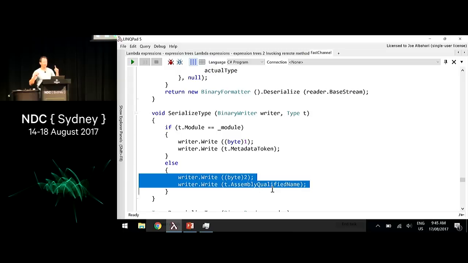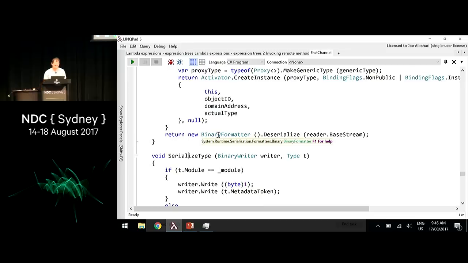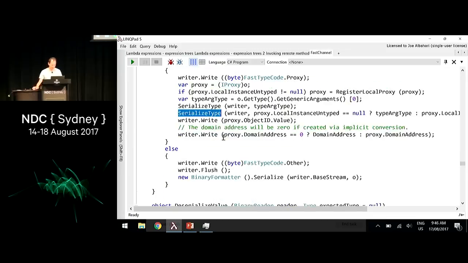But I want it to be really fast. So what I've said as a compromise is we can nominate one assembly as being the assembly which contains all the types I want to serialize really fast. That works for LINQPad. There's only one assembly that contains everything that I need that fast serialization on. So if it happens to be that assembly, then I call the metadata token. That's integer. And as long as the assembly is identical on both sides, that's a really fast way to communicate which particular type you want to activate. So we can activate objects now.